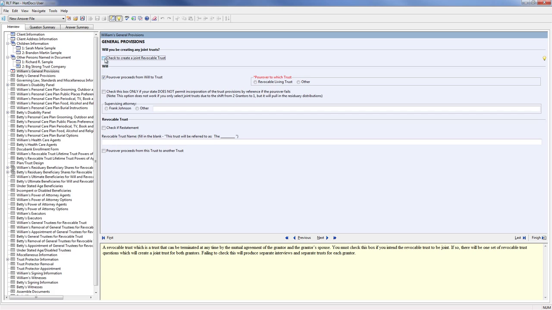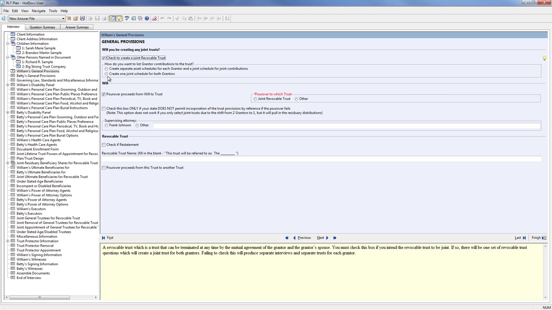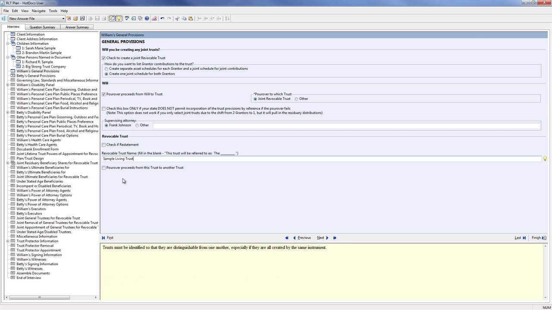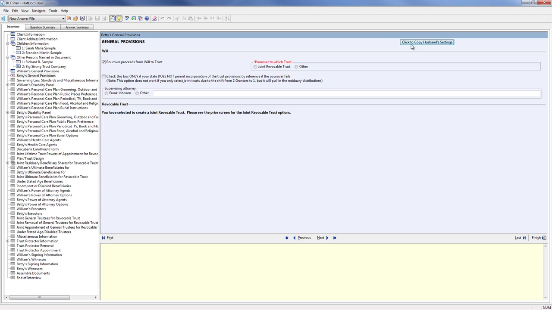Then we can decide if we want to create a joint or separate revocable living trust, if we're going to create separate or joint asset schedules. Again, we have something in red here, so we want to make sure that we fill that out. We click that we have a power of attorney. We just name our trust. One of the neat features is copy husband settings. This will save you a lot of time down the road.